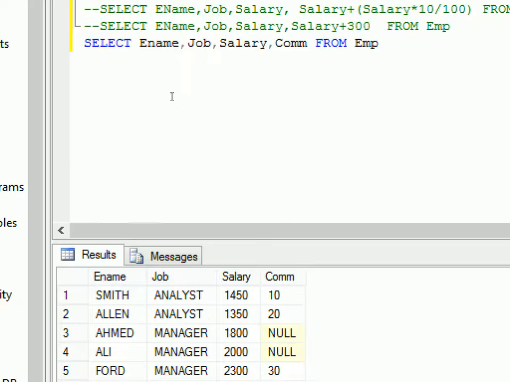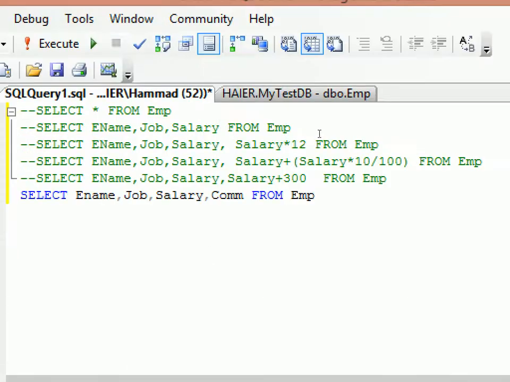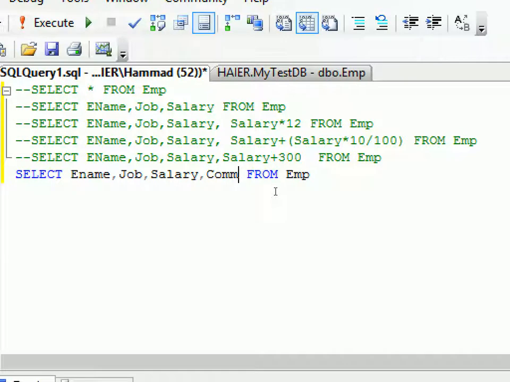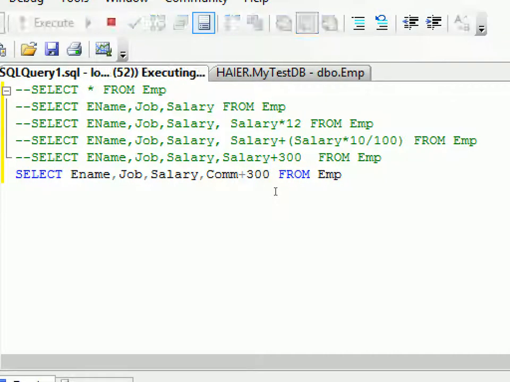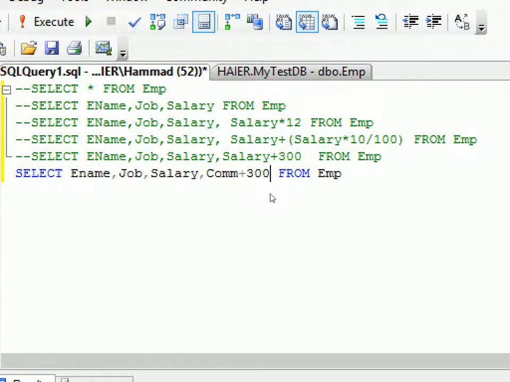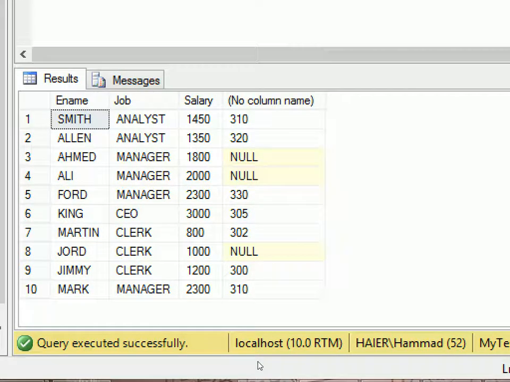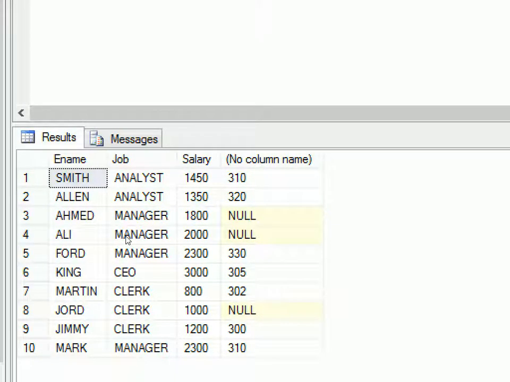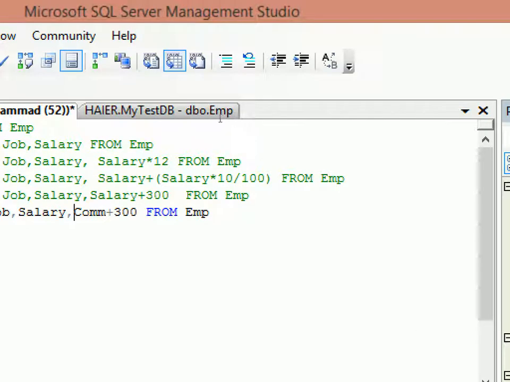Commission is calculated according to salary. Suppose each and every employee gets a $300 commission, and they want to increment their commission. So I'm writing here commission plus 300. When I execute the query, you will see the null values will stay null. Let me show you the previous commission of Smith.